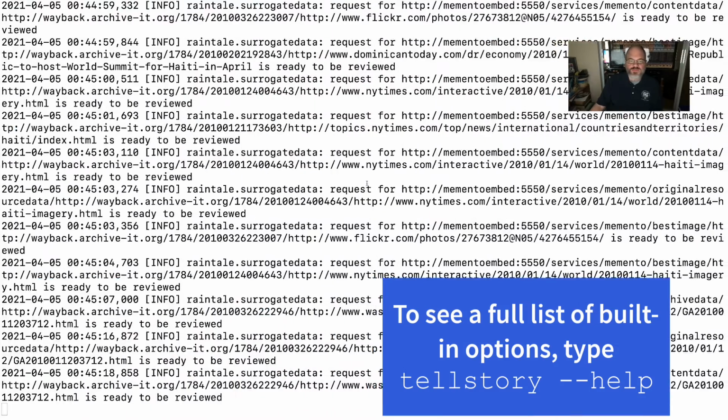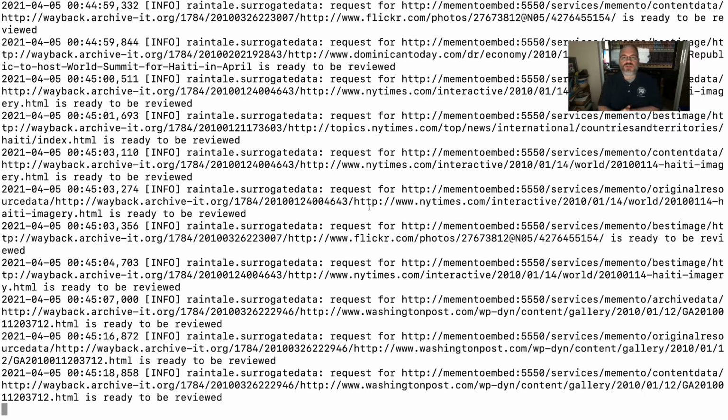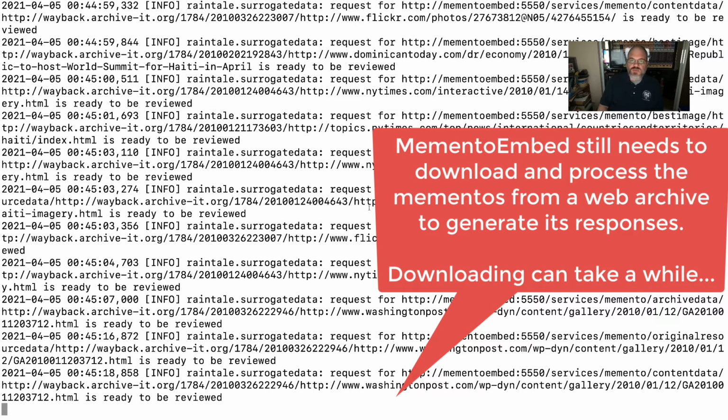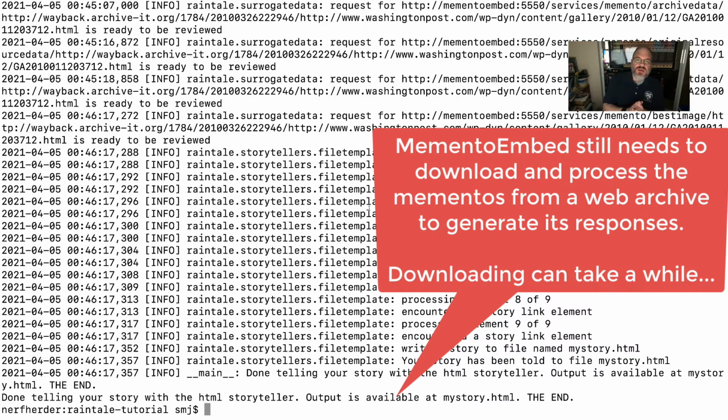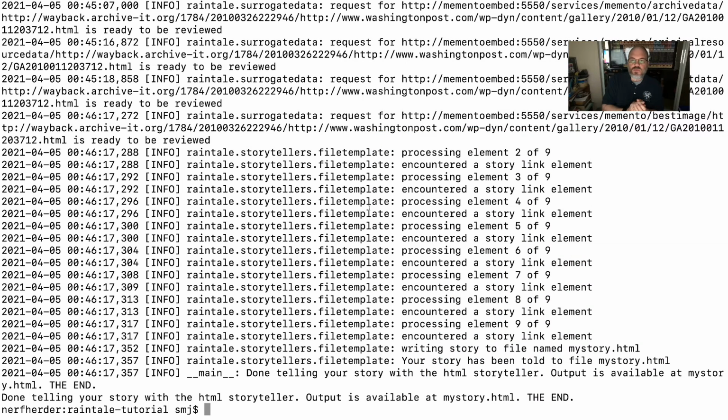We see a lot of output from Raintale, which is largely to help us understand what's going on. In this particular case, we have only 9 mementos we're trying to tell a story for. And it's taking a while getting information from Archive-It in order to understand what these mementos contain. But as you can see, we have a variety of sources from Washington Post to New York Times and others. And at the end, it says, done telling your story with the HTML storyteller. Output is available at mystory.html.